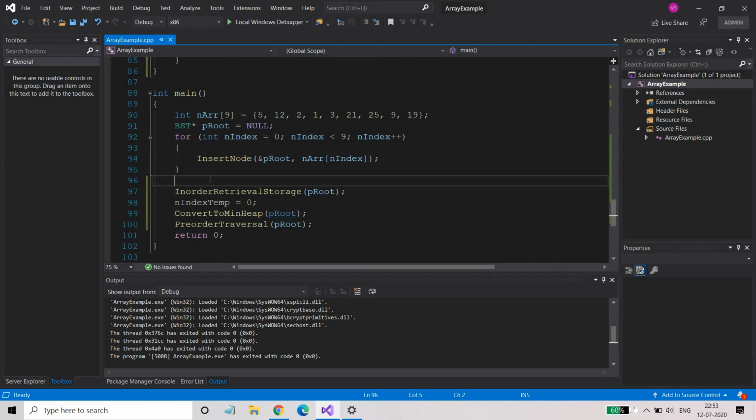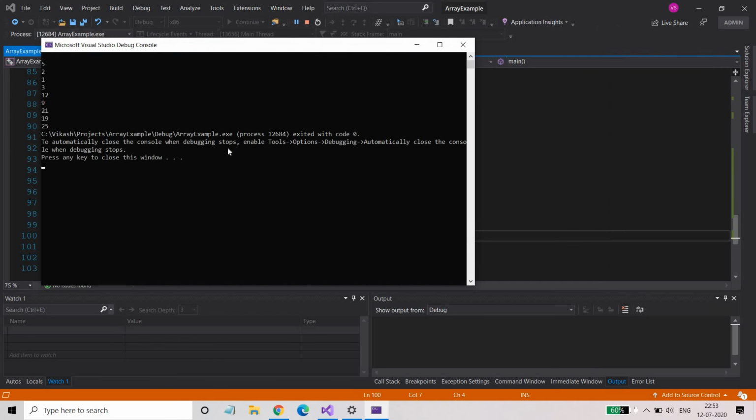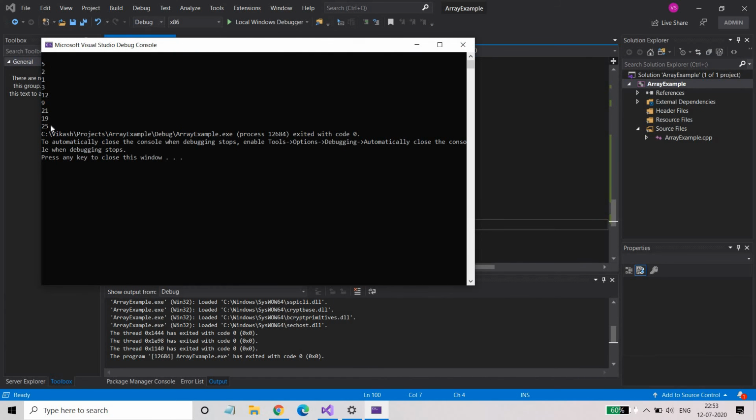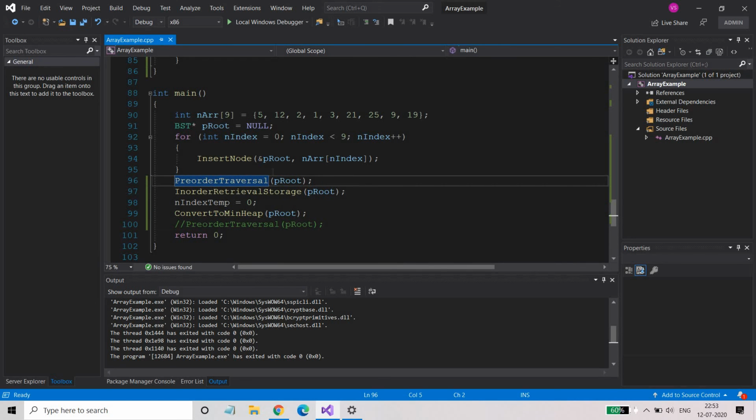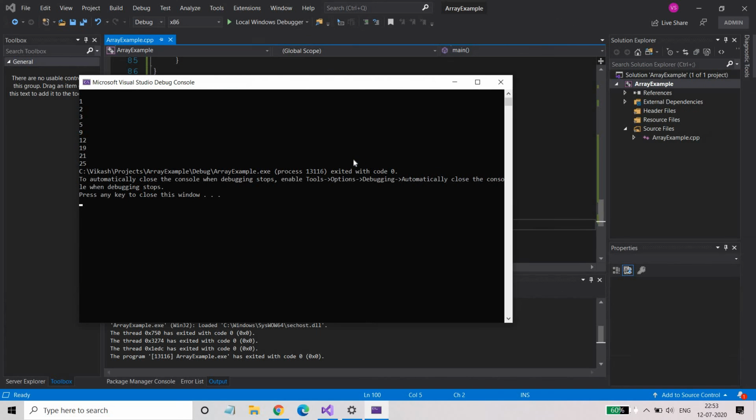So if I do the pre-order traversal before the conversion to a min heap, then it will give you some other sequence of the elements, which will be like this: 5, 2, 1, 3, 12. So this is the original pre-order of the original tree, but after it is converted to the min heap, then obviously if you do the pre-order traversal, it will give you the sorted sequence, right?